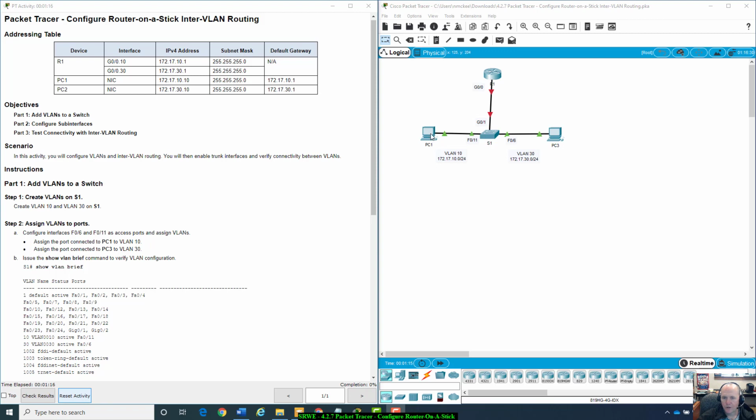You have Switch 1, you have PC1 on one VLAN and PC3 on another VLAN, and also notice that this is on 172.17.10.0 with a CIDR of 24. Alright, and VLAN 30, which is a network of 172.17.30.0, CIDR 24. So these are on separate networks and separate VLANs.